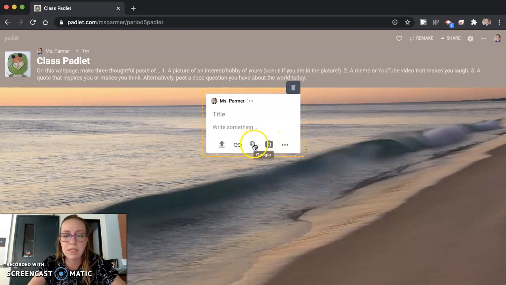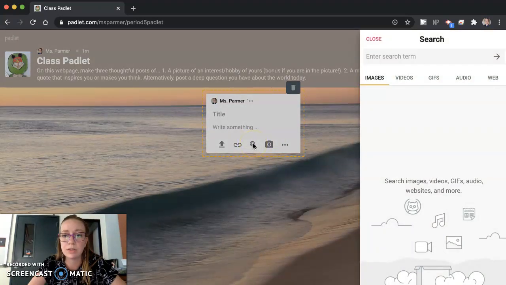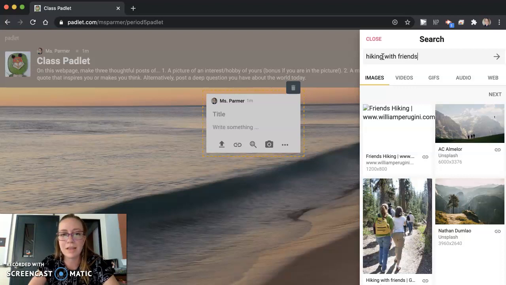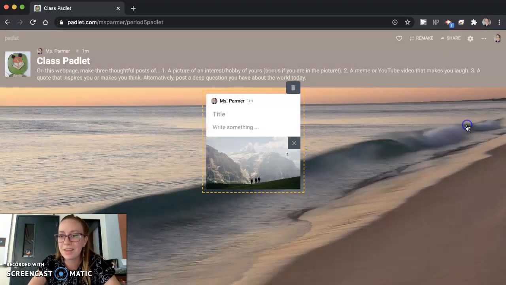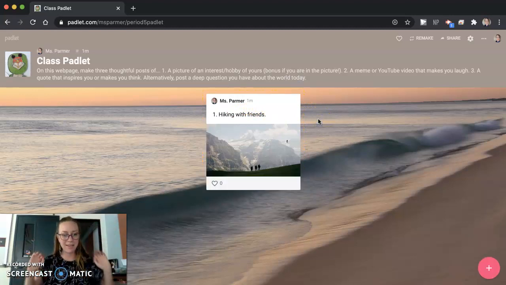For this purpose, I want to go to Google and search images of hiking with friends because that's what I like to do. This is a fantastic image, so I'll click that and just quickly say this is number 1 and my answer is hiking with friends. Okay, to post it officially, I'll just click away from the box and it's done.